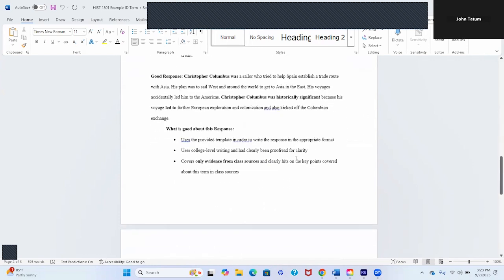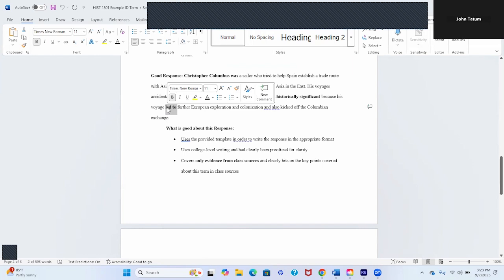All right, so a good response would be something like this. "Christopher Columbus was a sailor who tried to help Spain establish a route with Asia," and then they expand on that a little bit. Okay, so they're copying from the template and just filling in the blanks, telling me what this term was and what happened with it. All right, and then the second part they've copied and pasted. "Christopher Columbus was historically significant because." All right, and they're telling me what his voyages led to using one of those components of historical significance. Boom. This is exactly what I'm looking for.